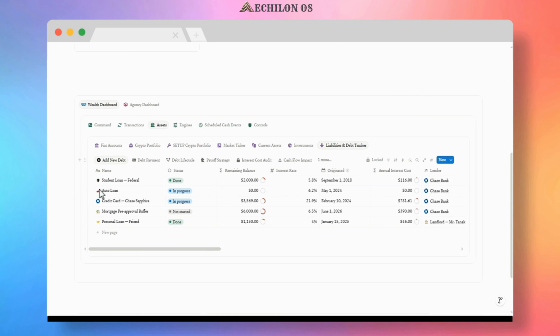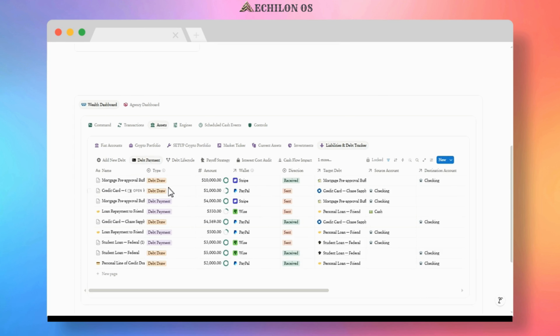Track your debt wrong, and your net worth is a lie. Echelon OS automates your liabilities, tracking interest decay in real time. Stop guessing. Master your financial architecture.